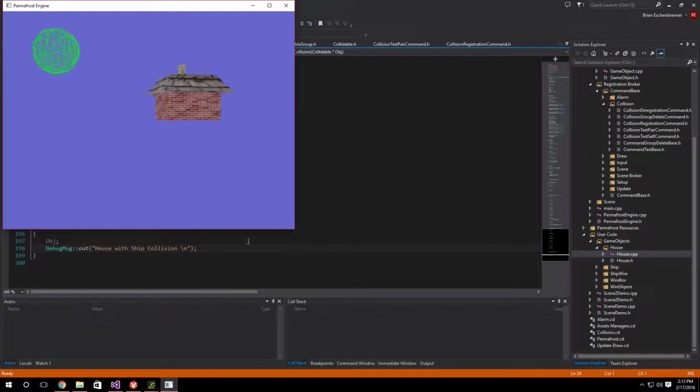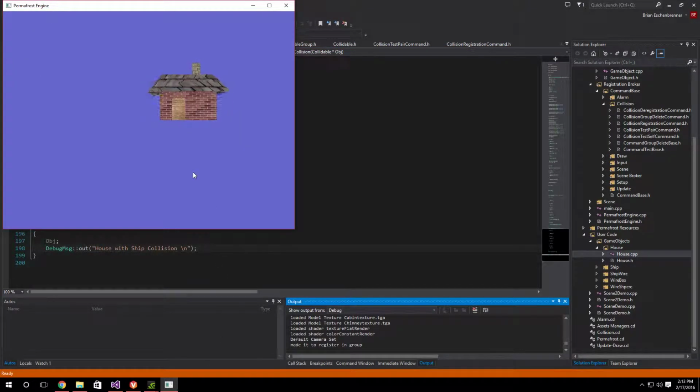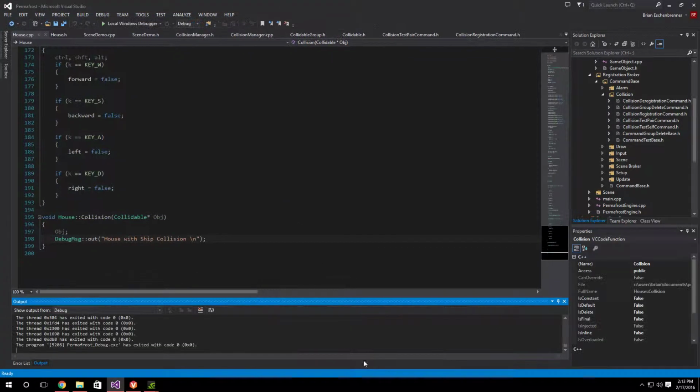So right now there's nothing. Just saying that I registered the house to the collidable group. If I shoot once, there's a collision with the house and the ship itself. I can shoot multiple, and it's going to print a lot of ships colliding with ships. And then the house is colliding with all those ships as well. And then when I close, I delete all of my singletons, and then my manager tests.